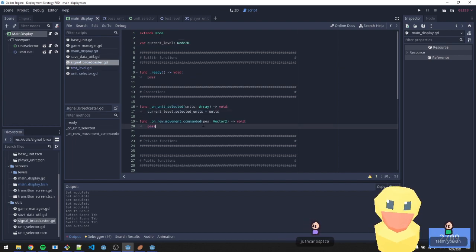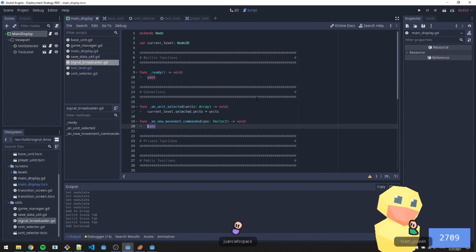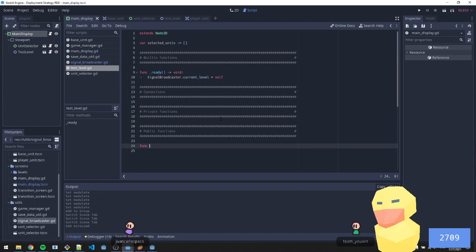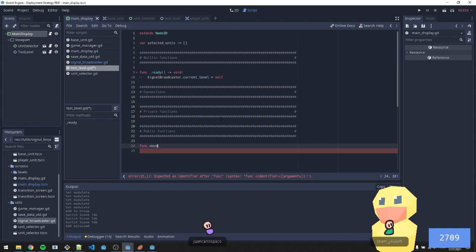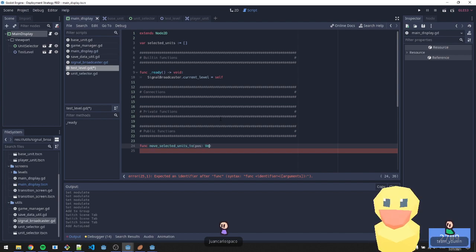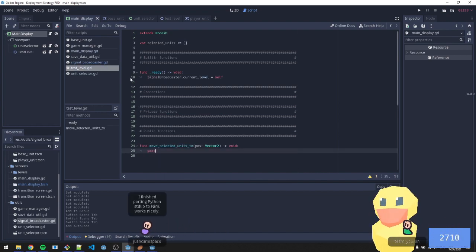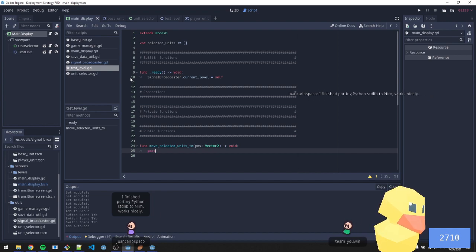So signal rebroadcaster. Current level. Let's see. Move selected units to some sort of position vector 2. Yeah, there we go. Finish porting Python standard lib to Nim. Works nicely.